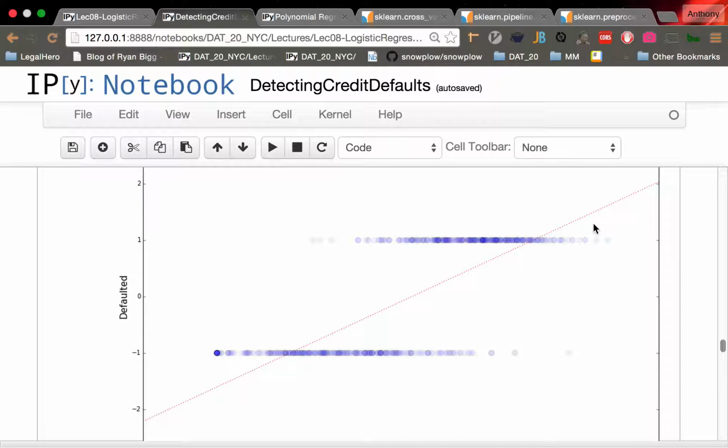So maybe there's a better way of defining this regression. Maybe there's a better function we can use, just as we use polynomial regression to find fits for nonlinear relationships in our input and output variables. Maybe there's a function we can use here. And we'll come back to that in a little bit.